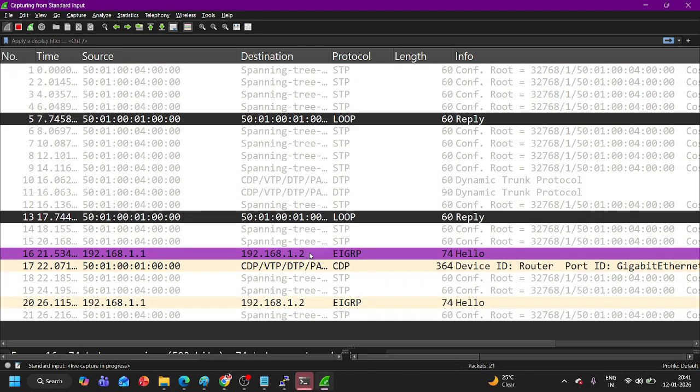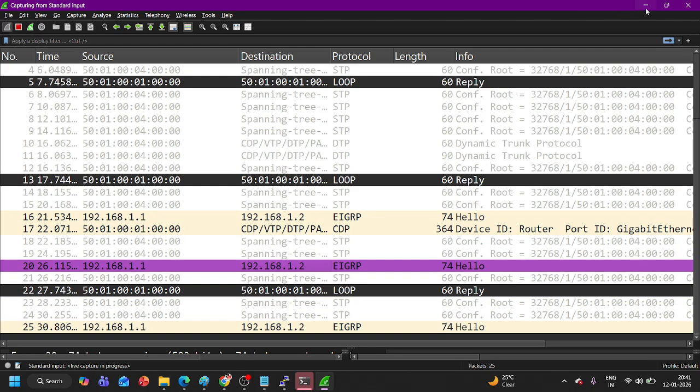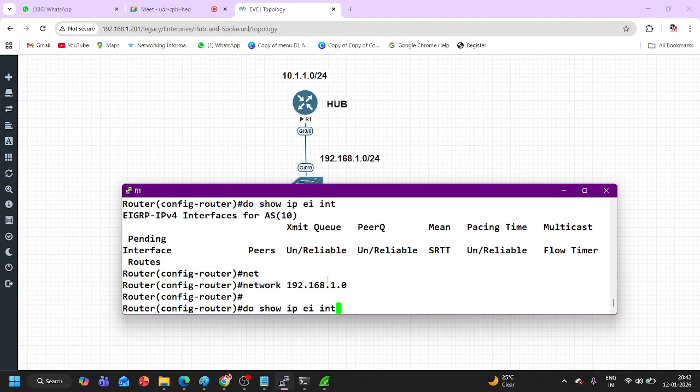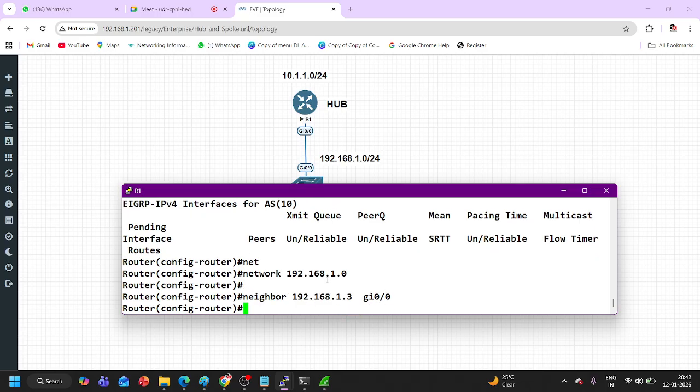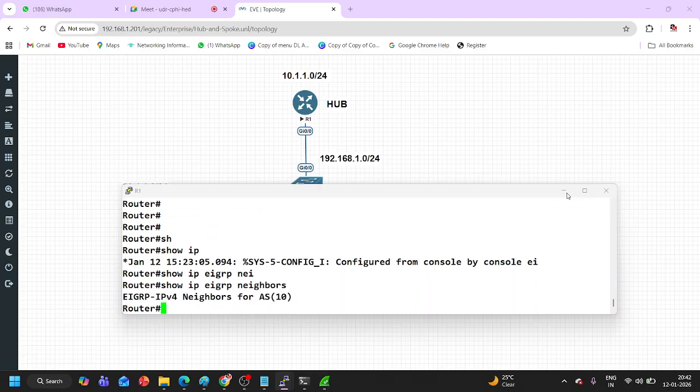Here you can see the destination address is unicast. Whatever neighbor you define, it will send hello messages to that neighbor only. No more multicast messages on this segment, because the switch treats multicast as broadcast by default. Now on router number 1, I will define one more neighbor, 192.168.1.3. But we don't have any neighborship now, so show ip eigrp neighbor, because we have not enabled EIGRP on the other routers.